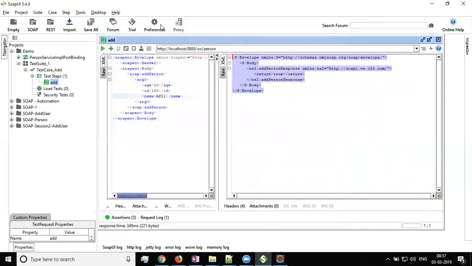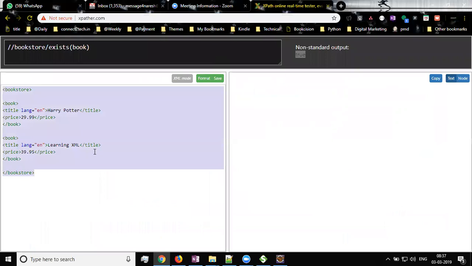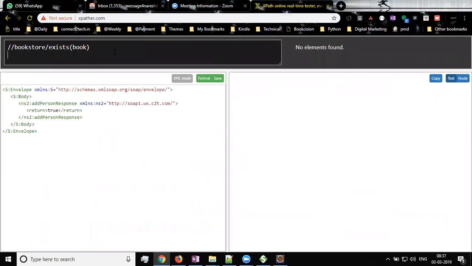But before we do that, I will copy this response here. I have already given the link to you. There are a lot of online tools available. Now what I'll do is, I will say s colon Envelope, slash s colon Body, and slash this, then slash return. So it gives me this true value, isn't it, Smita? So I'm going to copy this whole thing.